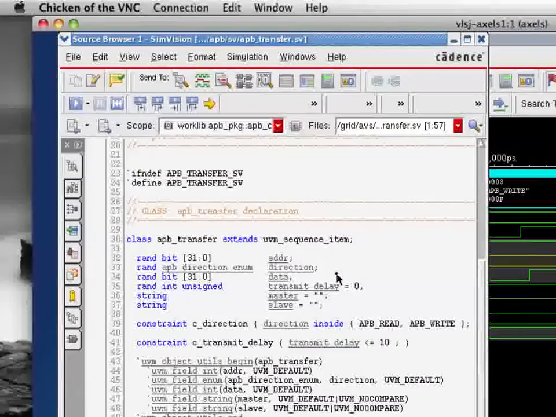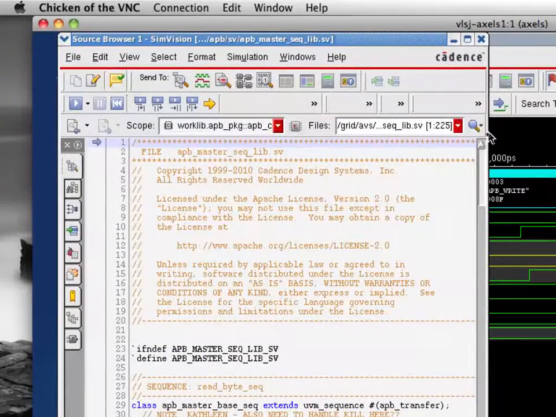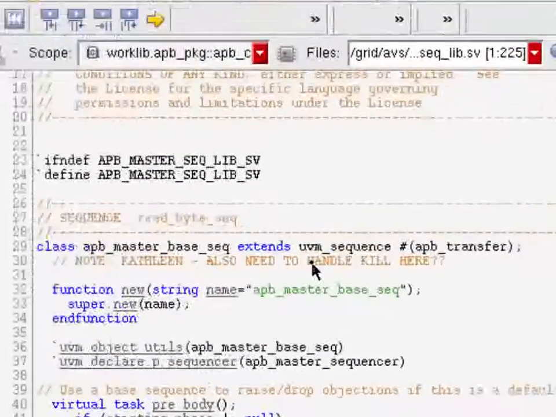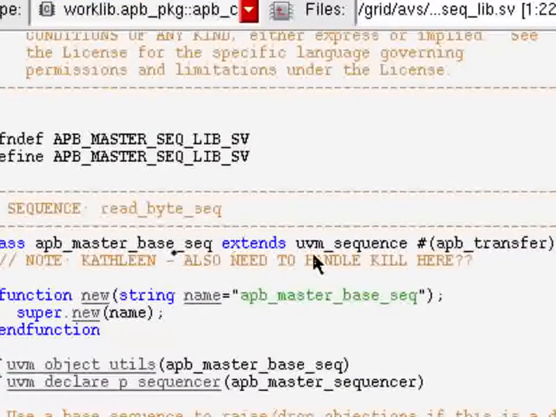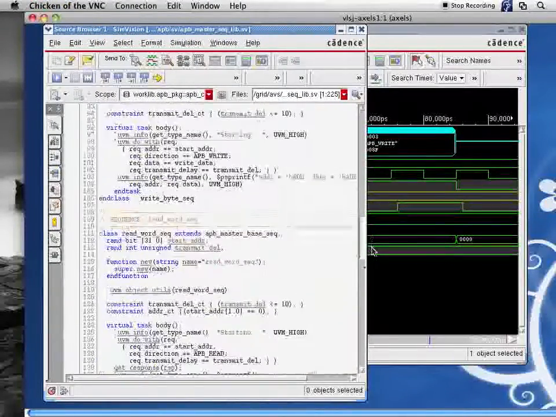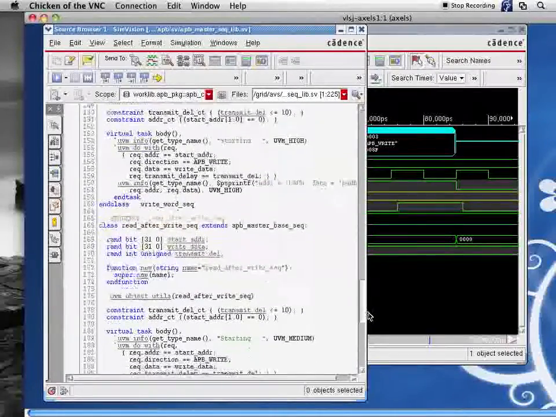How can we use this to build more interesting stimulus? We look at sequences that basically combine multiple sequence items. So this UVM sequence here has a parameter that is called APB transfer, so it deals with sequence items of type APB transfer. Let's look at one particular sequence quickly to show you an example of how multiple sequence items are being constructed into a sequence.